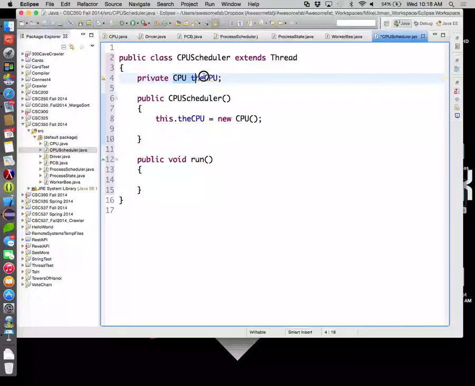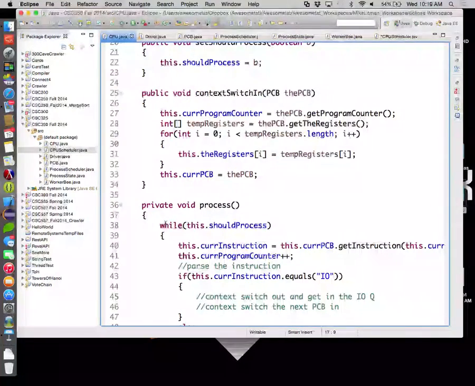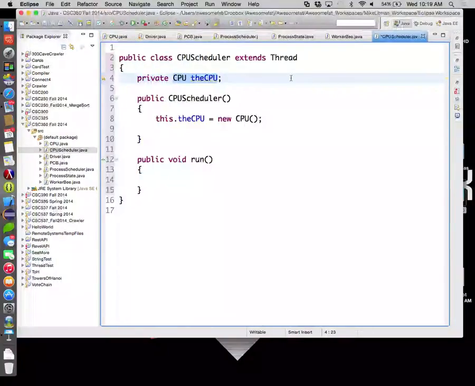Because this guy is a thread now, our CPU, we need to tell it to start, but our CPU needs to know what to do when it starts. And right now, we've kind of, at a high level, decided, well, it's probably going to process when it starts. So we'll probably say this dot process, potentially among other things, inside of the CPU's run method, but we won't do that yet. Just kind of foreshadowing a bit. All right, so CPU scheduler is in charge of a CPU. We're going to say that's all it does right now.